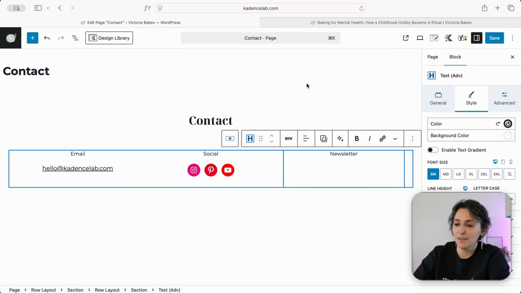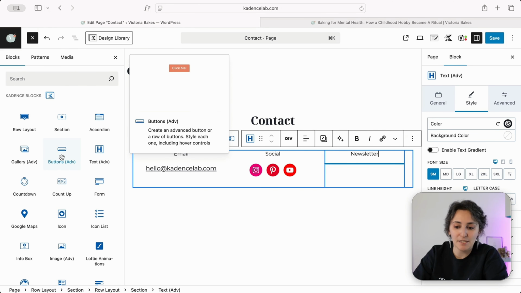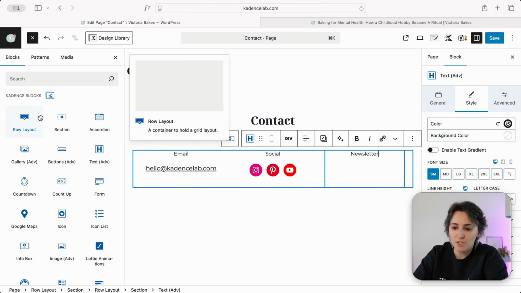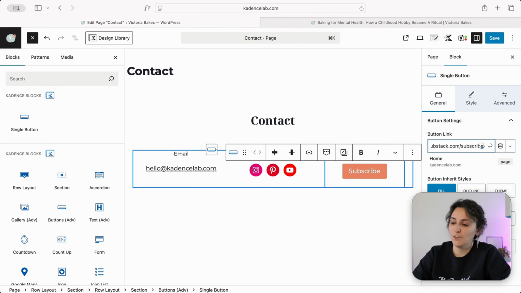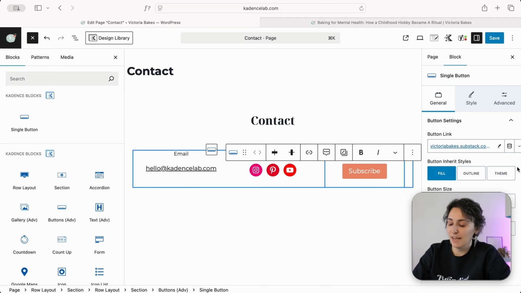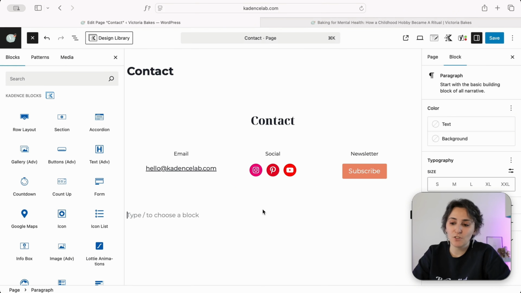And now to add a button, we're going to the blue plus sign at the top and we're going to select buttons. If you cannot find it, again, you can search, but we're going to add button and I'm going to select subscribe. You're going to paste your link directly to your subscribe page from your Substack and click that arrow. So now it looks blue. And if you click out of it, now that looks completely done.